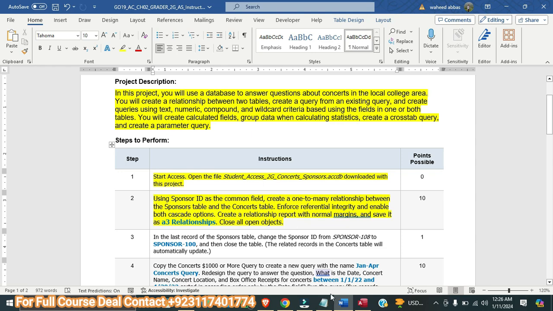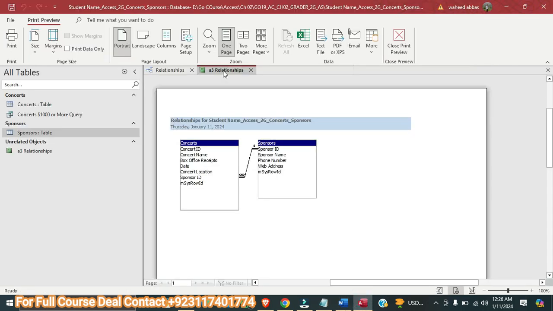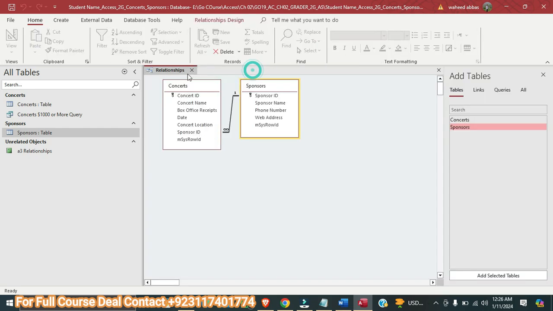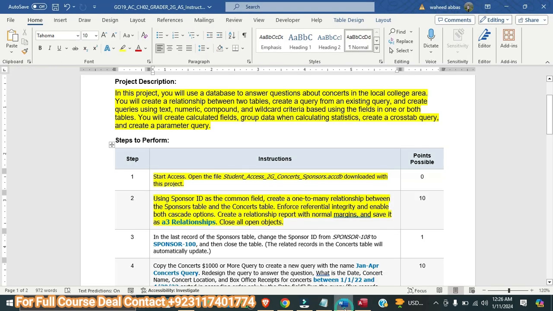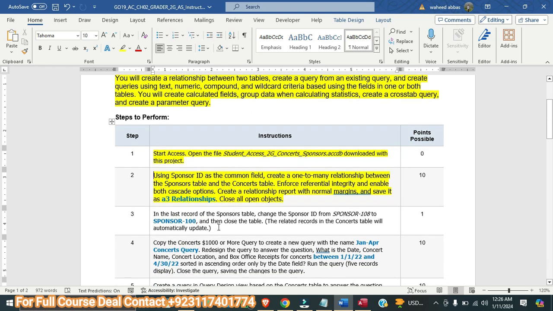Next it is saying save this and close all objects. So here I will right click on it and select Save. I will close this and also close this as well. So we have completed step number 2. Next we will move to step number 3.